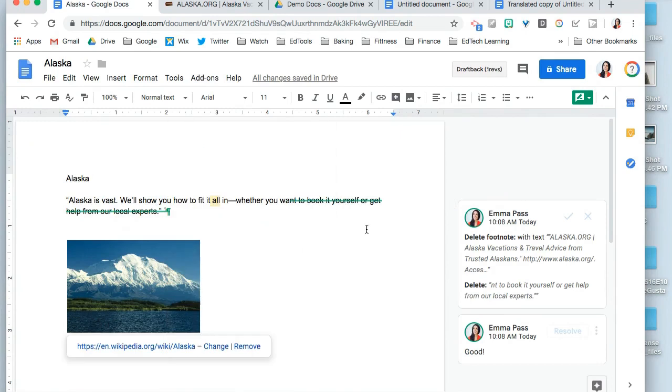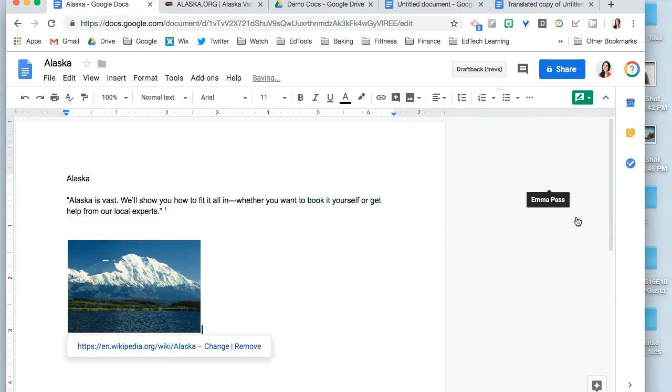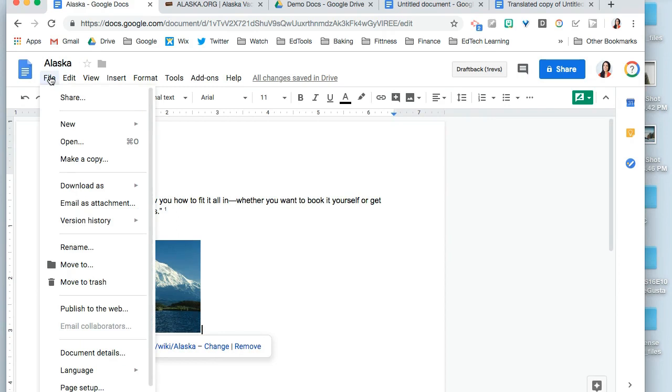So we have a really great piece of work about Alaska that's had some peer review, and I've rejected that change. And I'm ready to save my document and want to make sure it's saved. Well, you'll notice that there's no file save in Google Docs, and that's because it's saving itself second by second in your Google Drive. It auto-saves. The great thing about that is, one, you're not likely to lose any work unless you go offline.